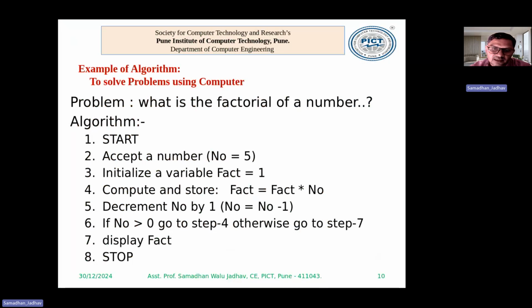Then decrement number by 1. So now number was 5, it will become 4. And then if the number is greater than 0, go to step 4. That is again compute fact equal to fact into number. So fact is 5. Now 5 into 4 is 20, and store 20 inside fact. Then again decrement number by 1, number will become 3. And if the number is greater than 0, go to step number 4. So the factorial is 20. Now 20 into 3 will give you 60. And then again decrement number by 1, number will become 2.